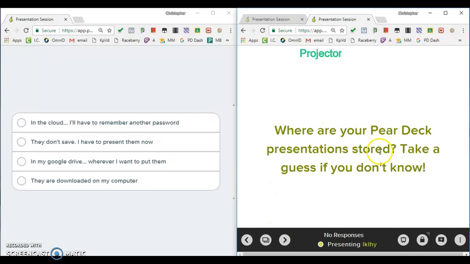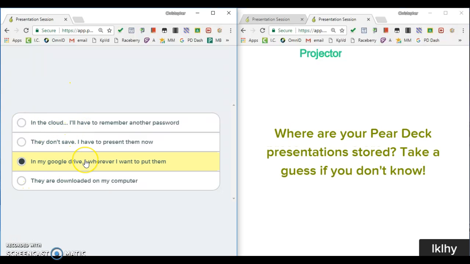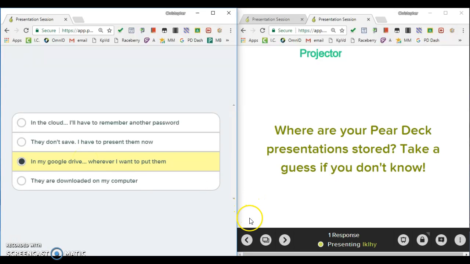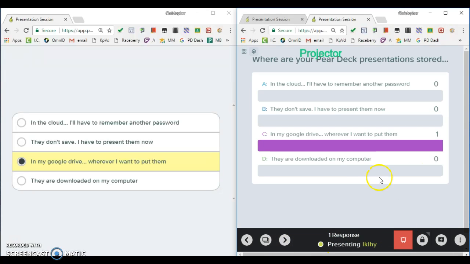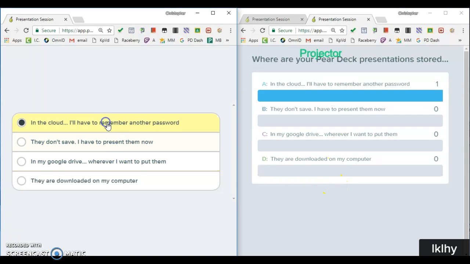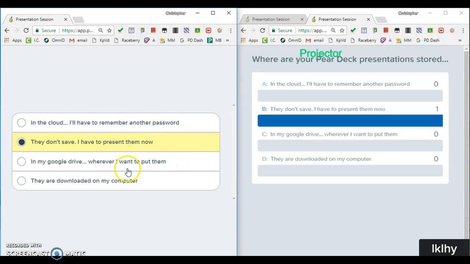Where are your Pear Deck presentations stored? Take a guess if you don't know. They're actually stored in your Google Drive, which is sweet. It's wherever everything else is stored right now. Then we can display the results. It shows it as a nice little bar graph of how many people chose each answer, and of course it changes as the students change their answers.